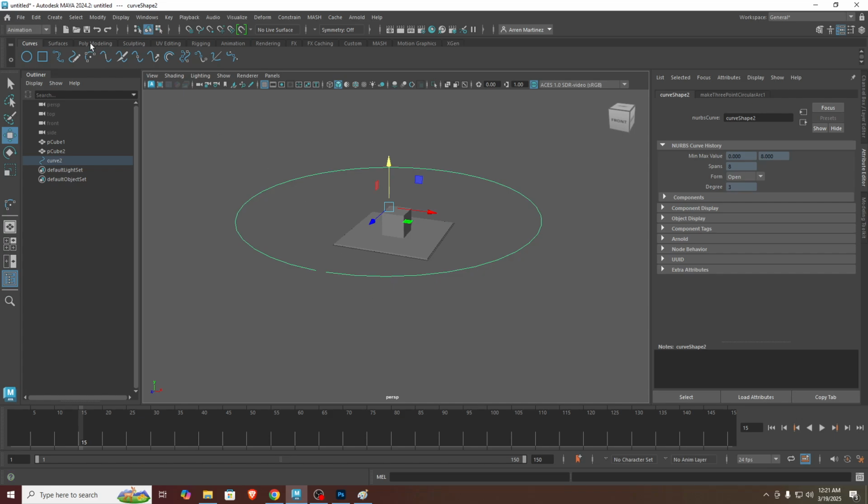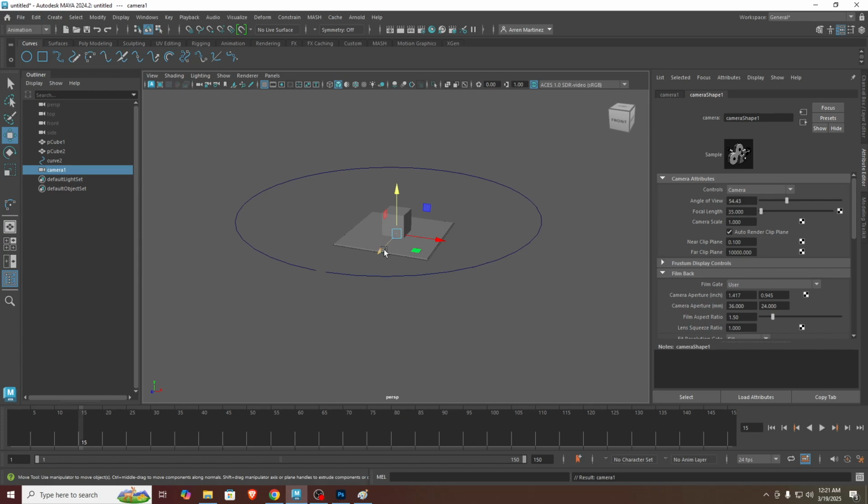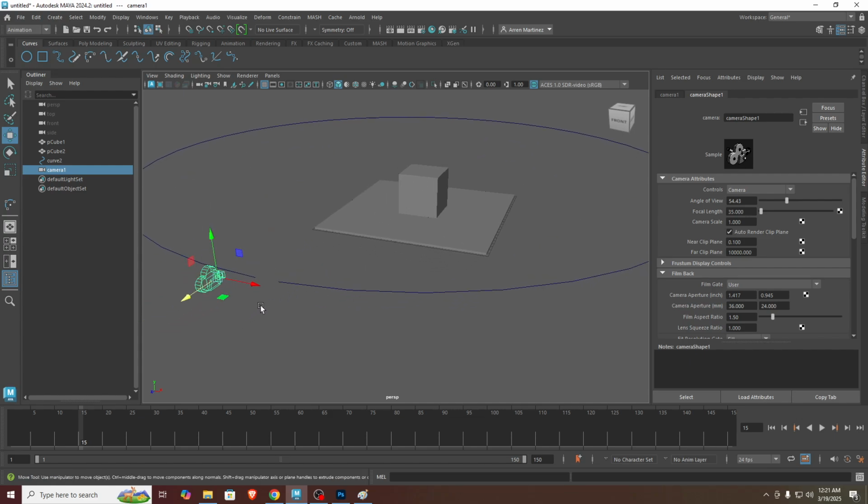and then of course we must have our camera. So just create camera and camera. Next thing that we will do is just place your camera near the starting point of the curve, just like this, or you can actually resize it.